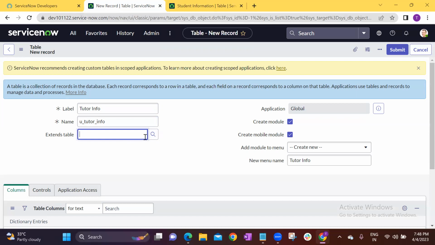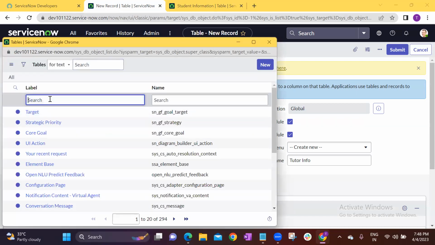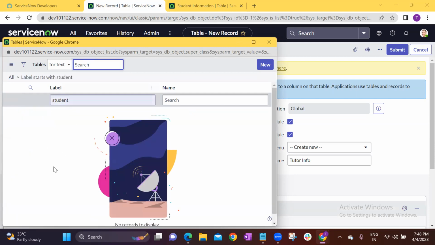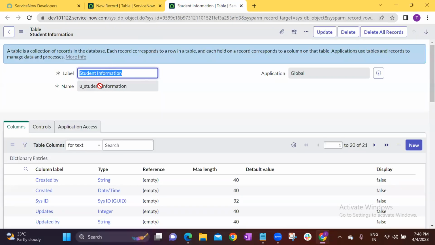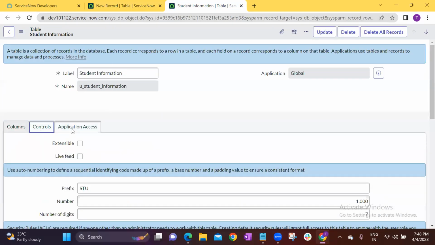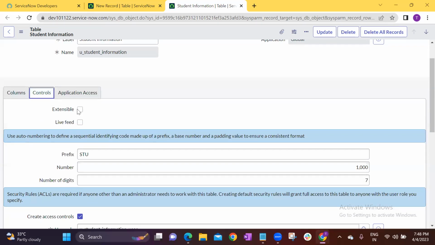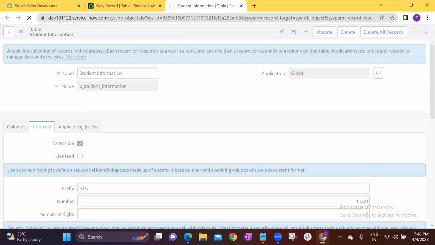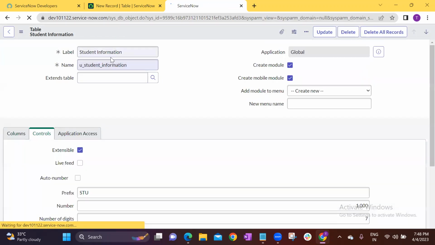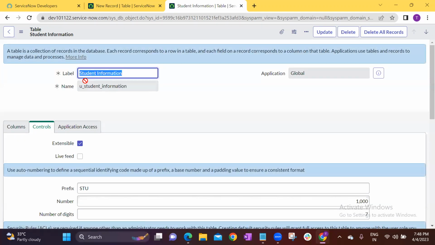Let's see, just give a try. Can you see the student information table in this list? No, you cannot see it. To see it, go to the student information table. In the student information, we have controls, and here you can see the extensible checkbox. If you check this checkbox and save it, you are making the student information a parent, so any other table can extend and use the student information table.